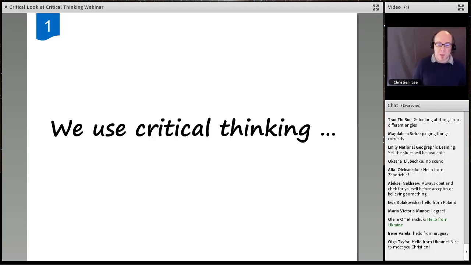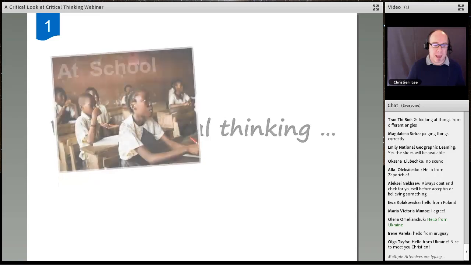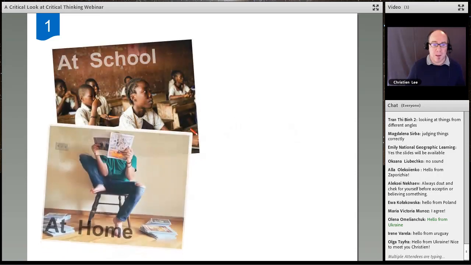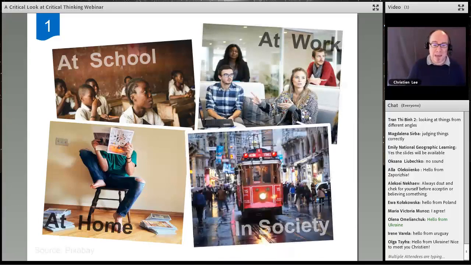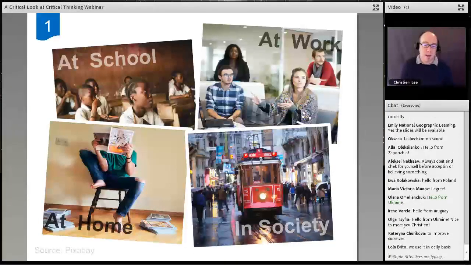Now, why is critical thinking important? Well, it's important because we use it in every aspect of our daily lives to some extent. And I think we could talk about many possibilities, but let me just share four with you. We use critical thinking at school, in the home, at work, of course, and even in society.